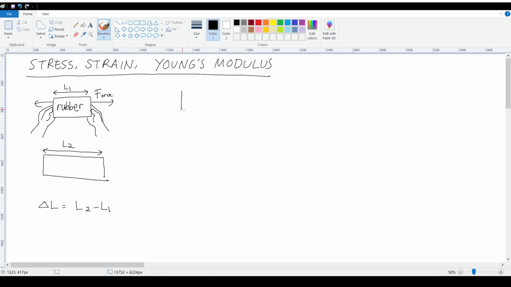Now let's imagine another object with the same shape and same size, but it is made from iron. We can pull it too, like before, but to get the same length difference, to make it change from L1 into L2, we can imagine that we would need much greater force, right? It's not easy to deform an iron if we compare it to rubber.